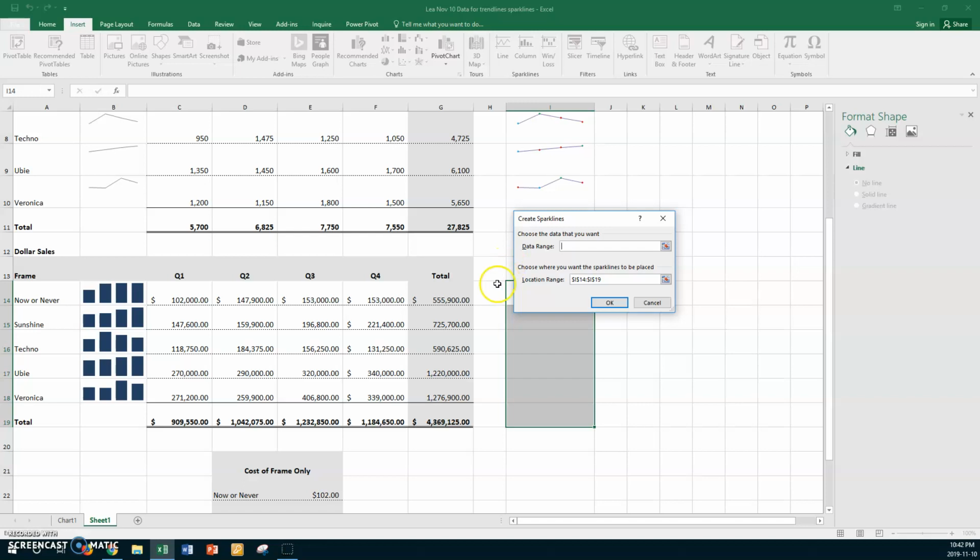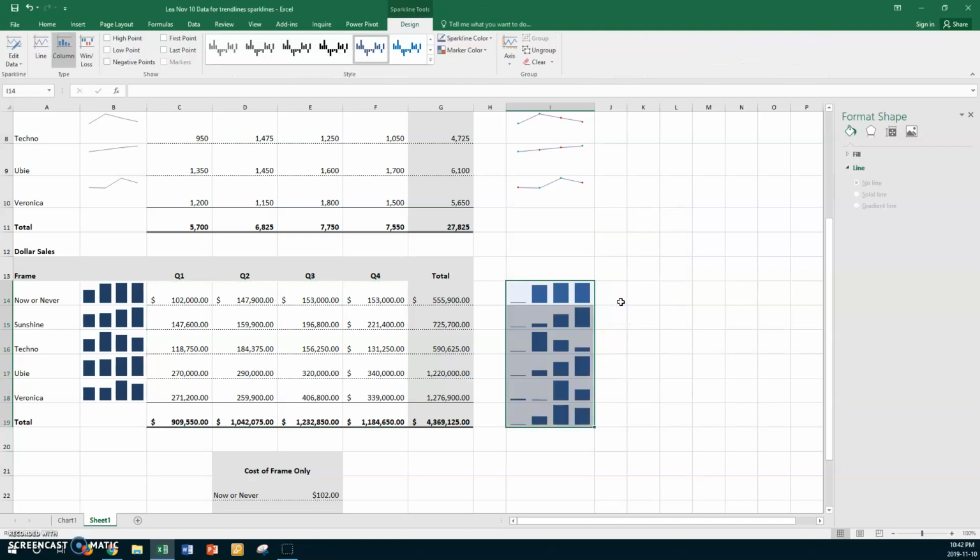Choose the data that you want in your work. I want to be in C14, hold down my shift key, and this time go down to the total in F19, so C14 to F19. It says choose where you want the sparklines to be placed. I want them in I14 to I19, and I've already done that, so all I have to do is say okay, and there they are.